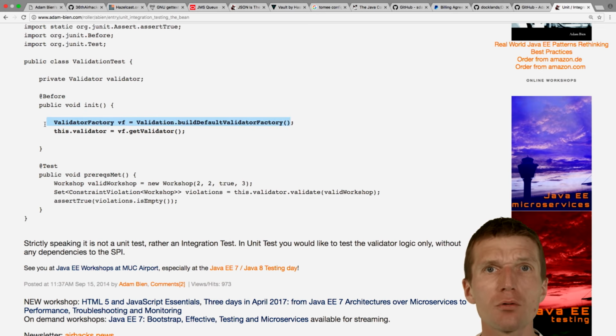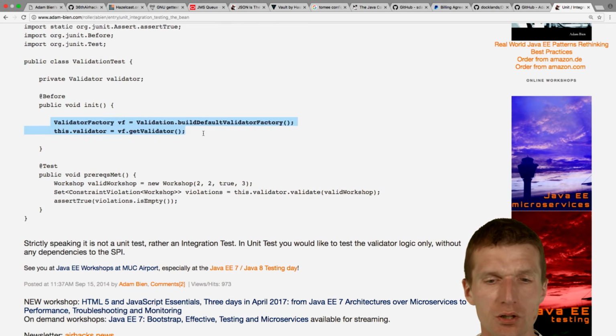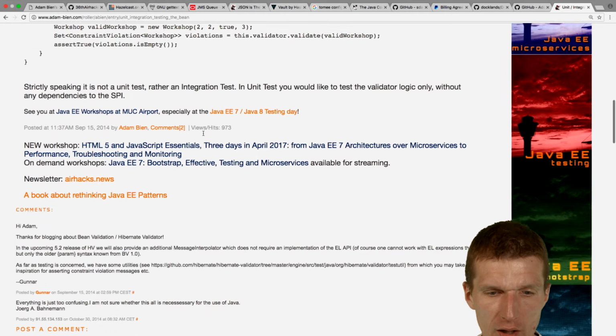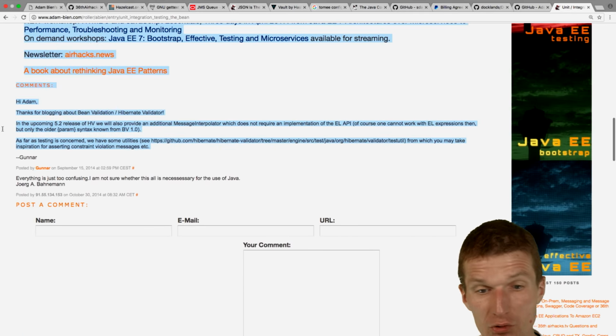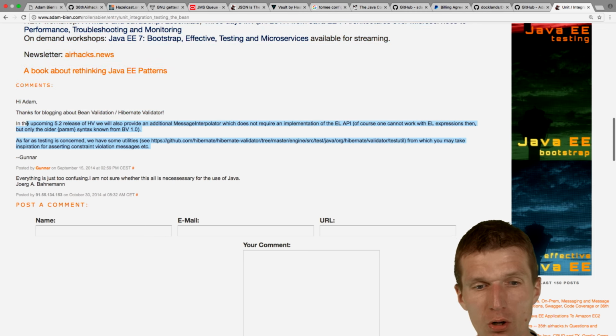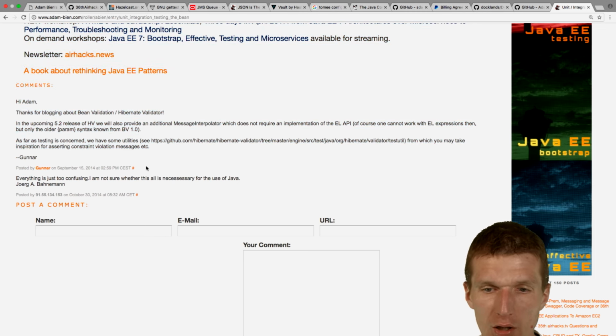And you don't have to use Arquillian for that. You can just do this. I never use Arquillian to test my bean validation. Just go with that. And I got a response from Gunnar, who was the spec lead back then, or still is, for Bean Validation 2.0. By the way, Bean Validation 2.0 is also going very well. And in release 5.2, they seem to have solved the issue.